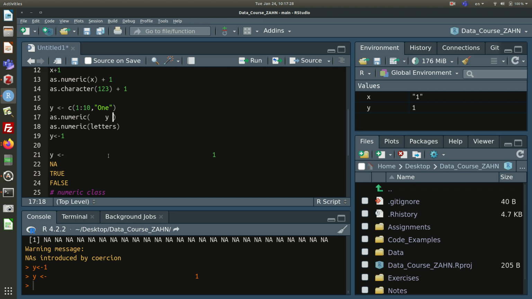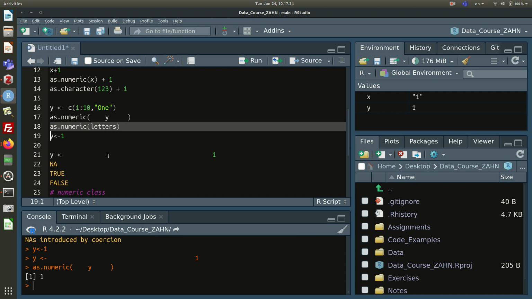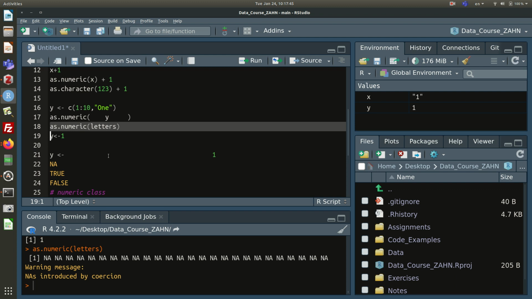As numeric, y. All right. What's going to happen with as numeric letters? All of them are going to be an NA. It did its job. It worked perfectly. It's not giving me an error message. It's like, all right, you want this? You got it. They're all an NA.